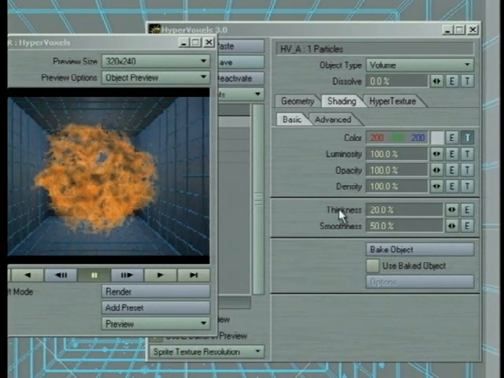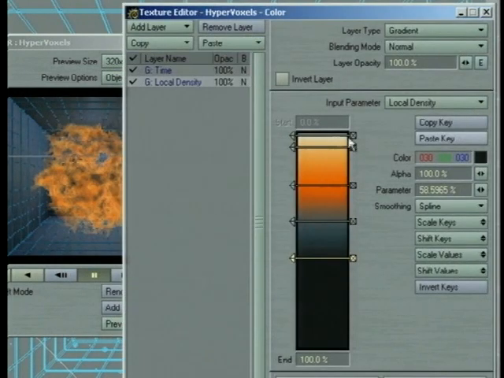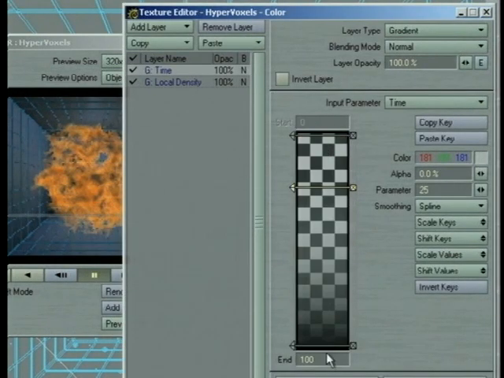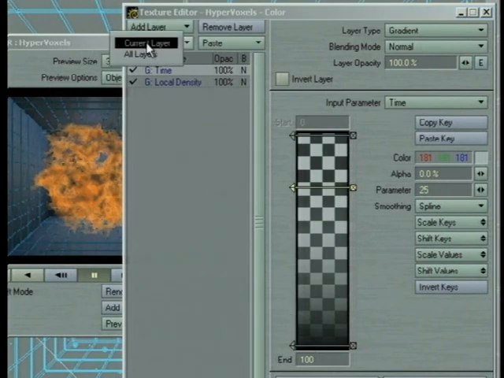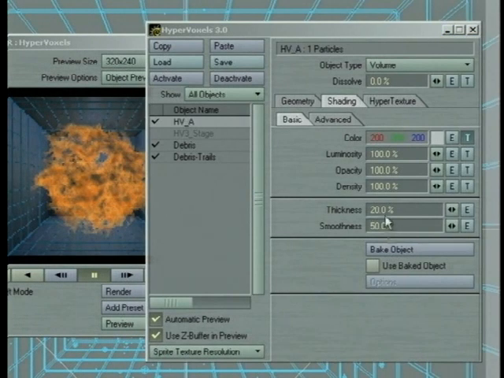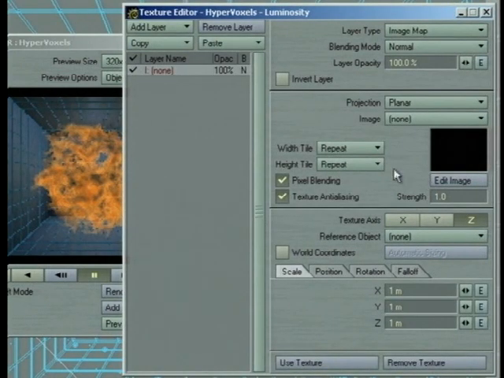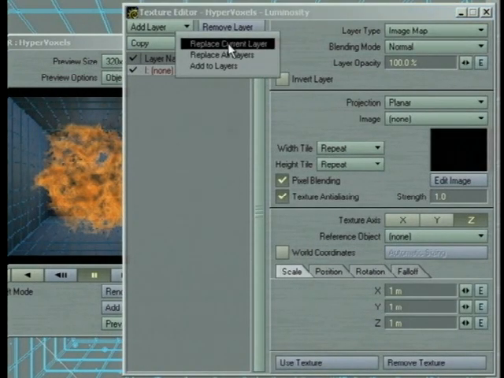And the next thing I want to do is work with the luminosity. Now the luminosity, I actually want to have the same gradient that I have right here. So I'm going to copy that gradient. We'll say copy. And we'll come back over to luminosity here. I'll say texture. And I go into that and I'll just say paste.